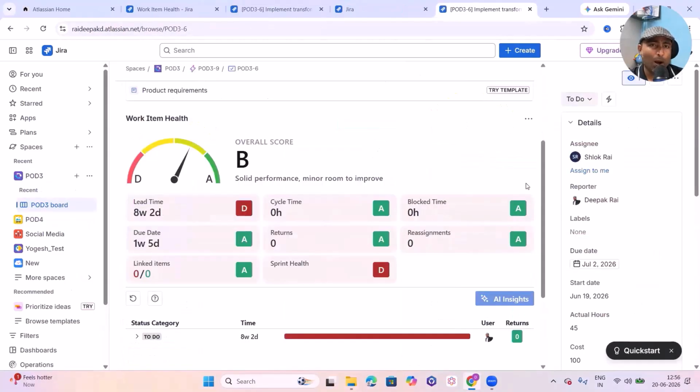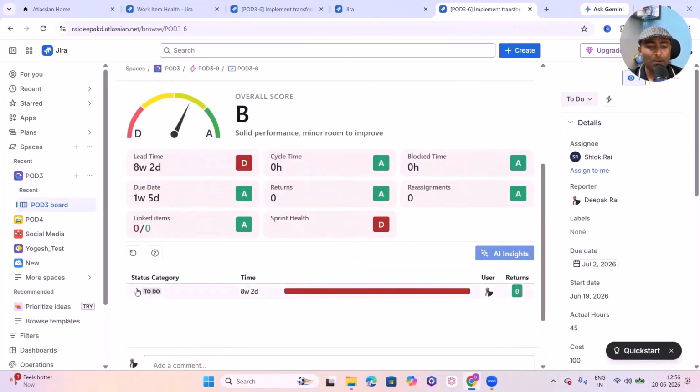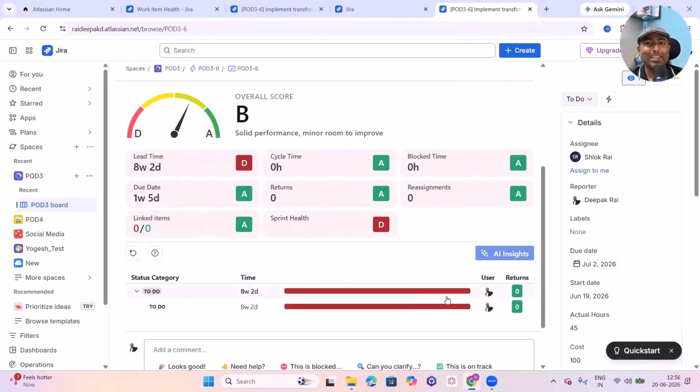Let's look at one of my favorite features, time in status. Most tools show you basic status durations. Here we can see time in status. This app goes much deeper. You can see exactly how much time was spent in each status, down to the minutes.